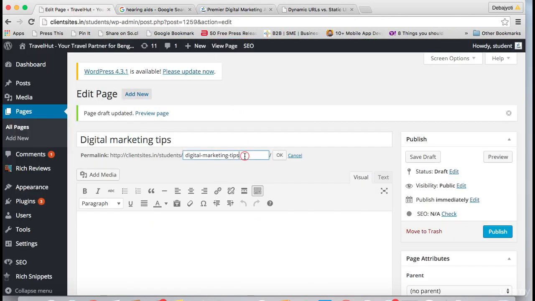Always try to include your focus keywords here, and do not include the stop words. Articles like a and the, prepositions and conjunctions are called stop words. Don't put the stop words in your permanent URL. This is also called the slug. So do not put the stop words into your slug. This is your permalink URL structure, as per your content structure.